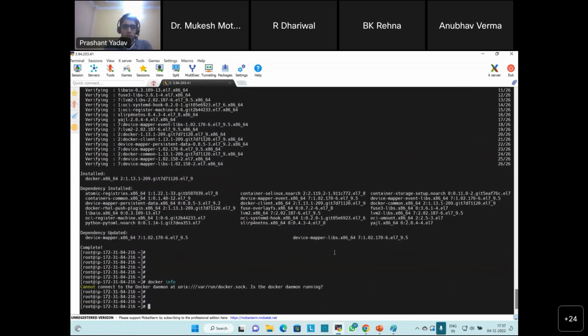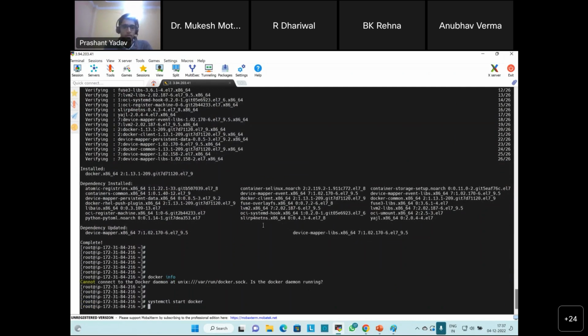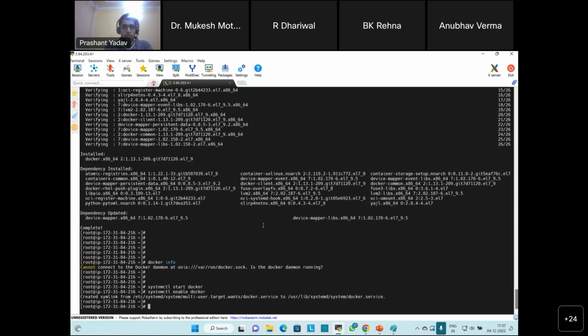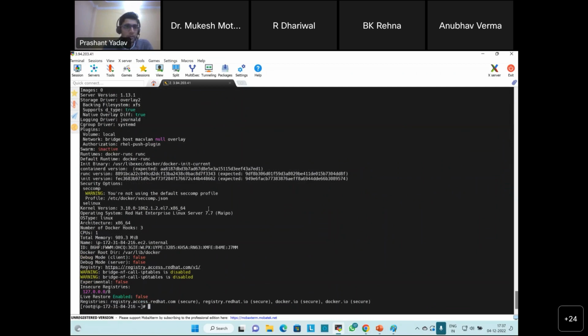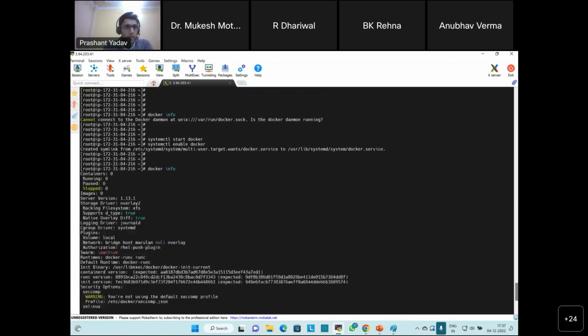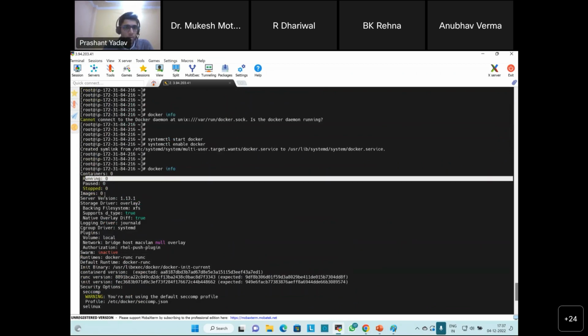Just like we started the Apache service, we need to start the Docker service first. And let's also enable it. Now if we do the docker info command, it should tell you all the details. Here it is telling us that currently we don't have any containers running. It is showing 0 running, 0 paused, 0 stopped.